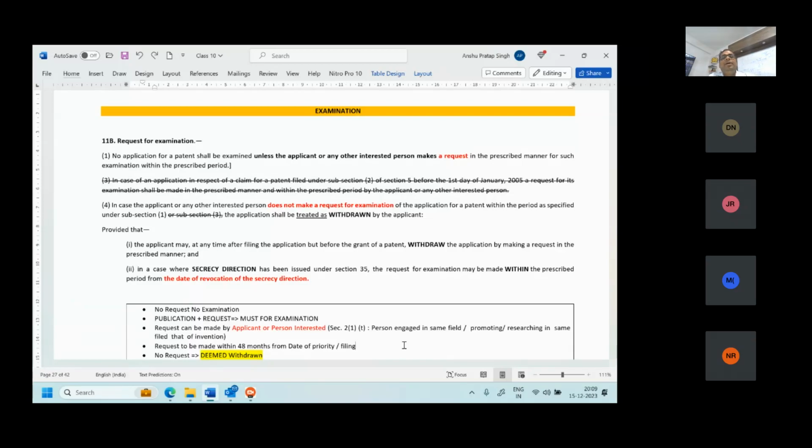But examination can be done, no? So the examination will be after the publication. It will be ASAP. It will go for examination. Examination, it will be referred.